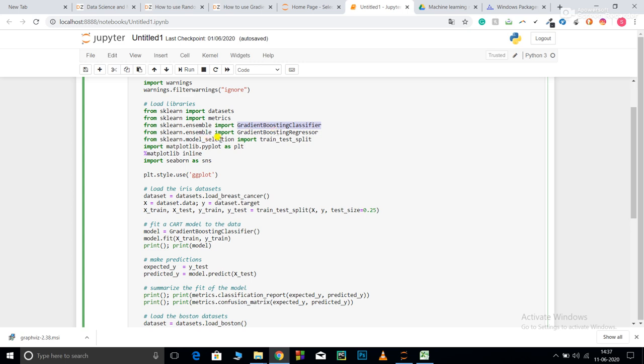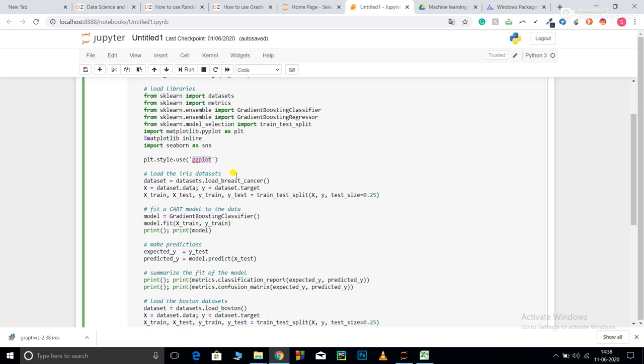Now from sklearn.model_selection, I imported train_test_split. Then from matplotlib.pyplot as plt. Now %matplotlib inline. I'm importing Seaborn as sns, and I will be using these three for plotting the graphs. And the plot style would be ggplot. Now dataset is equal to datasets.load_breast_cancer. So I'm loading my breast cancer data for my gradient boosting classifier.